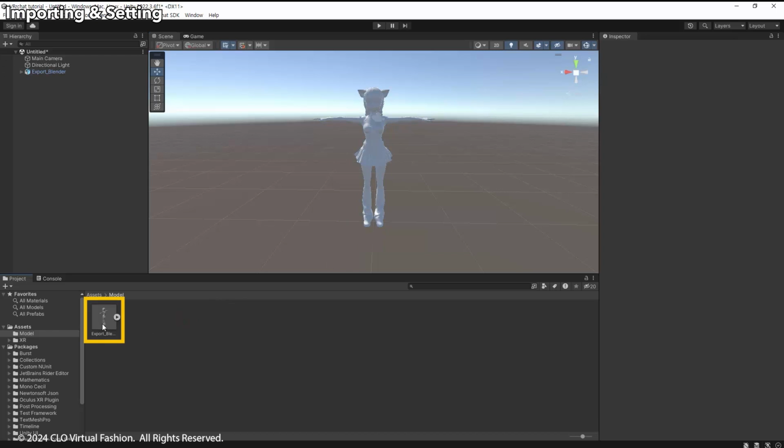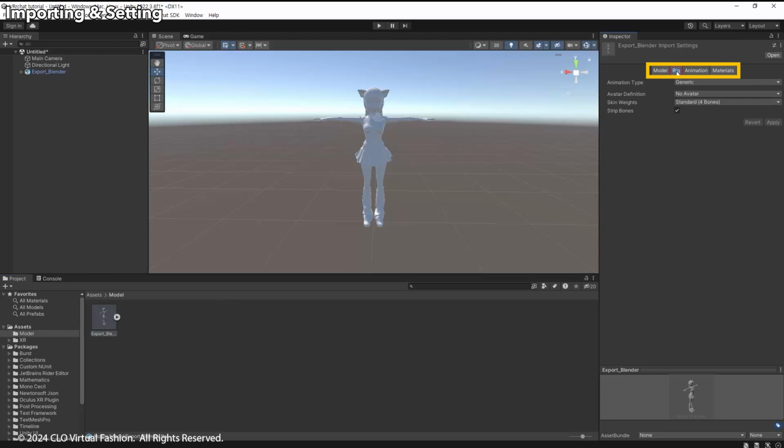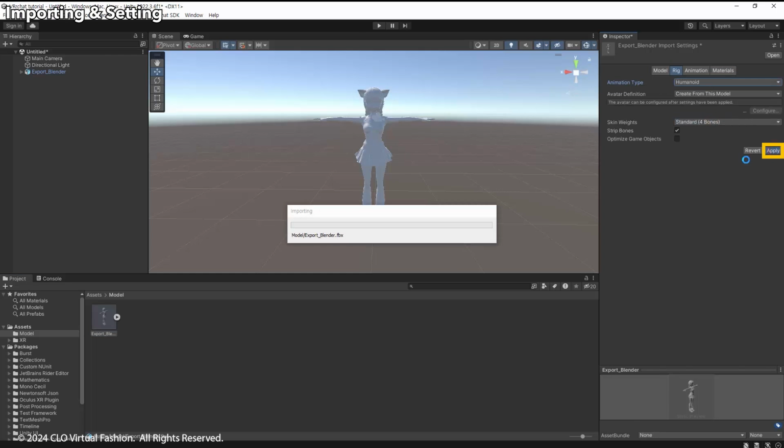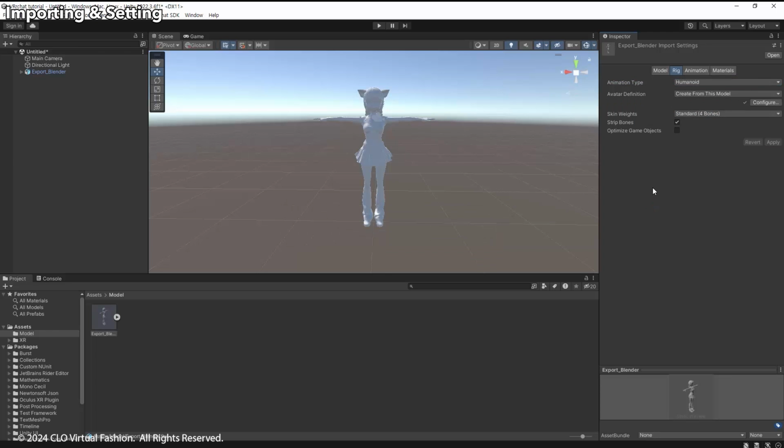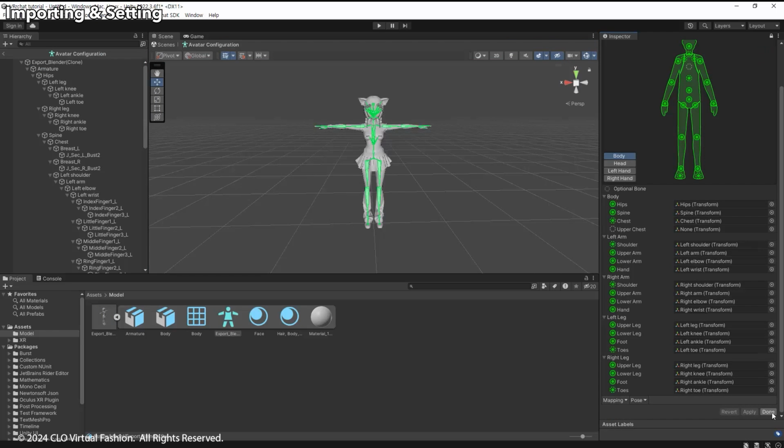Select the Model FBX in the Asset window, then click on the Rig tab in the top right inspector window. Change the animation type to humanoid and click the Apply button. Click the Configure button to check for any issues if it is activated, then click Done.